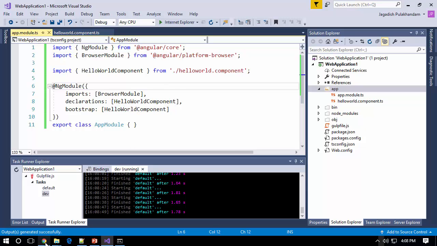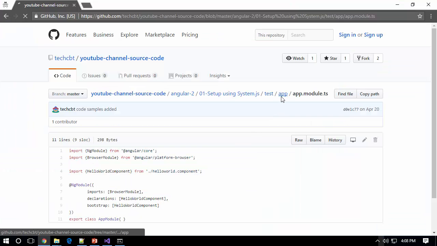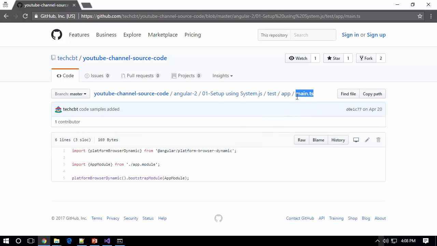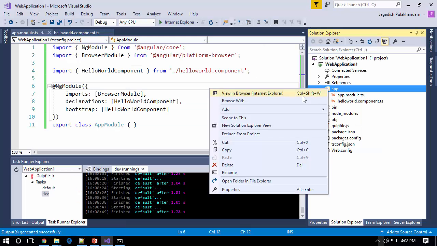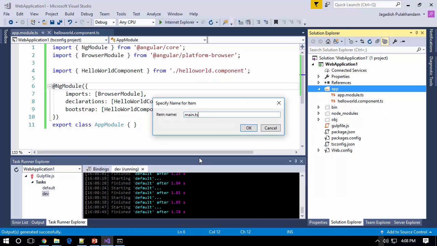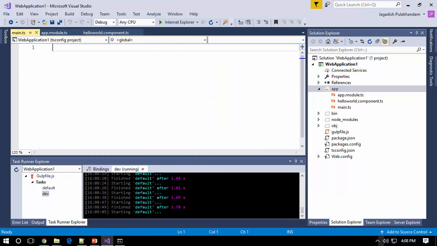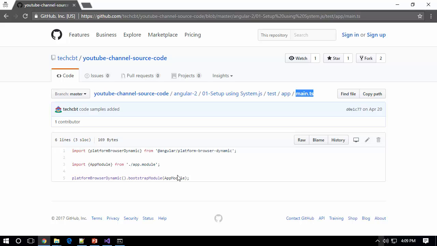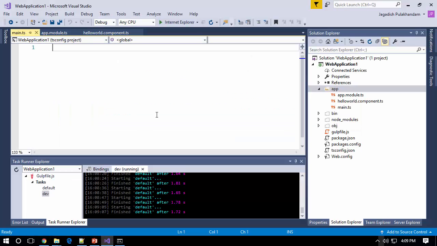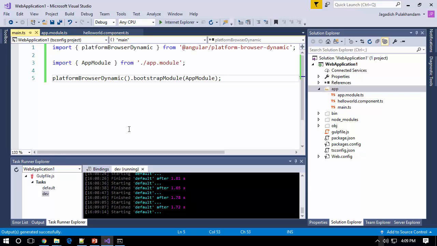And let me include one more file for entry part, that is the main entry. So that is main.ts. So I would like to create this file as well. So main.ts. So I go back here, right click, add again a TypeScript file, and in this case main.ts, and the code for main.ts is going to be this. I save it, and now you can see I have my entire TypeScript related stuff successfully done.